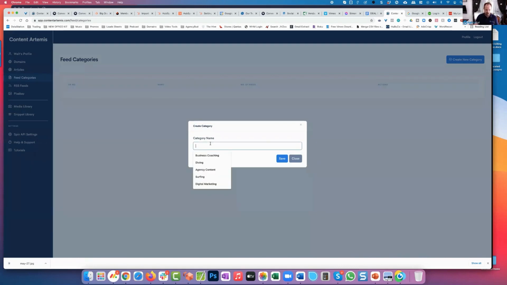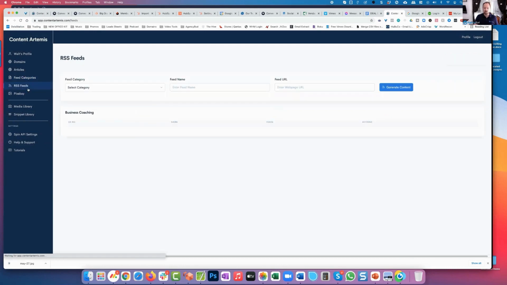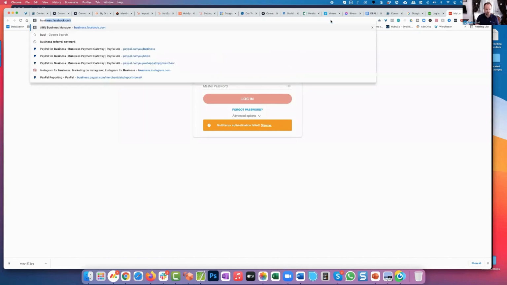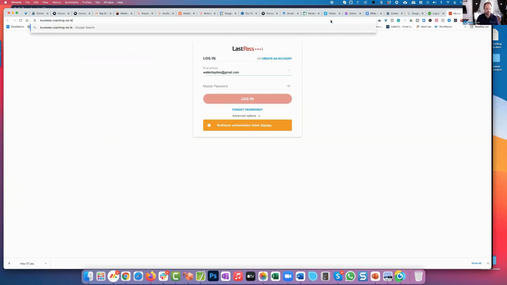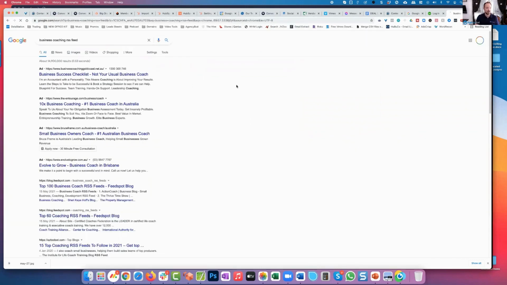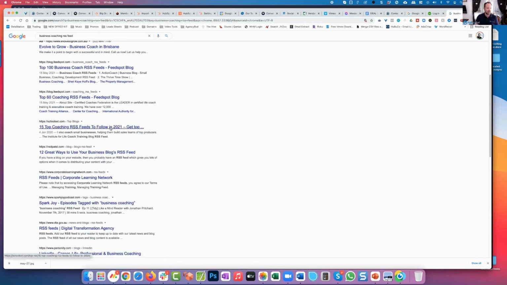So let me start with one here. Maybe I want a category for business coaching. Now let's come up and create a new feed and bring in a feed about business coaching. Now, where are we going to get a feed about business coaching? Well, in the first example, of course, you can type in business coaching RSS feed. Okay, business coaching RSS feed, and check it out. There's a lot. Okay, and you can get your RSS feeds literally just as easy as that.